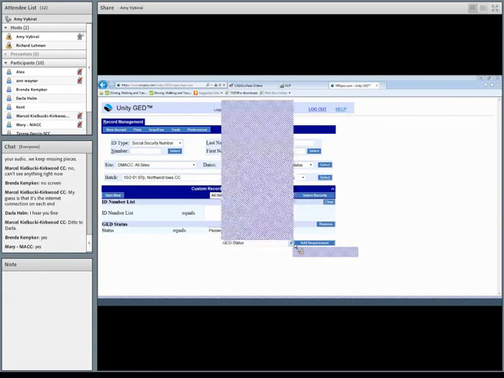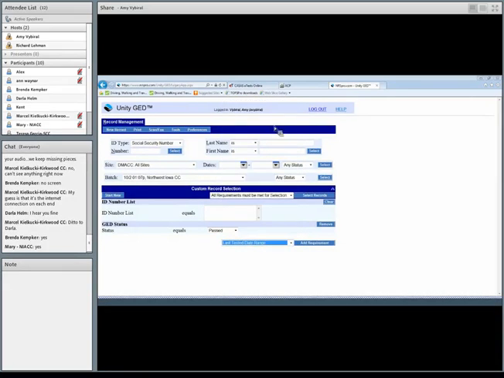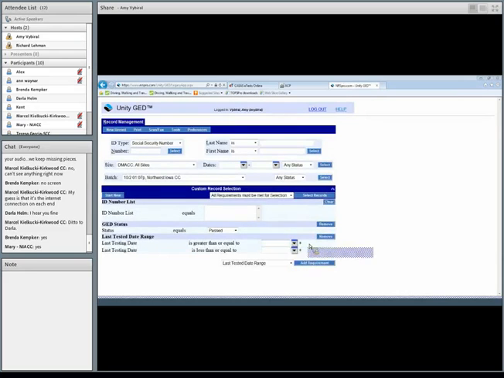I'm going to add a second requirement called last tested date range. I'm going to add that requirement. Since I'm running it for fiscal year 2013, my parameter dates are going to be July 1st through June 30th.